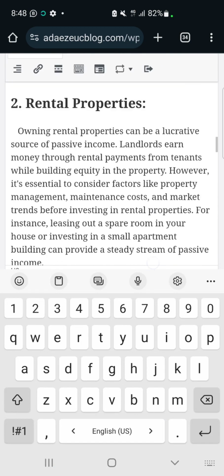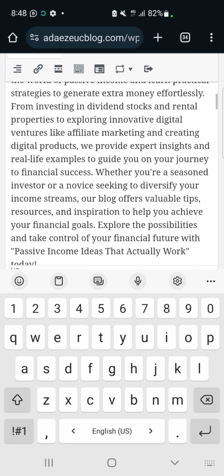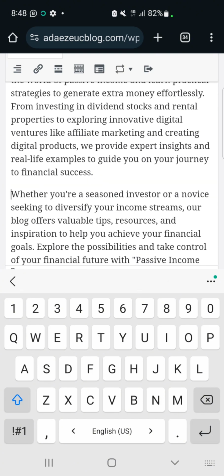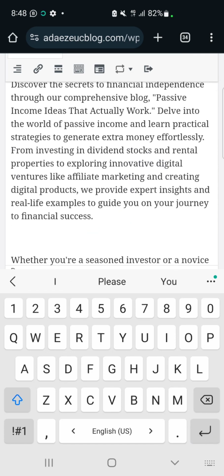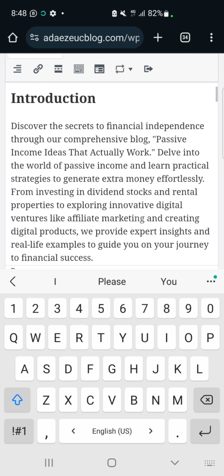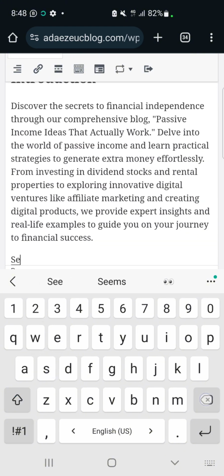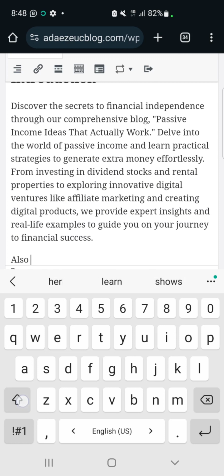Now the next thing we are going to do here is to insert links. Okay, we have to insert similar links. So we are going to start from here. Links that we are recommending to people to click on, or links to previous blog posts. So I will write also see more, also see. All right, also see.